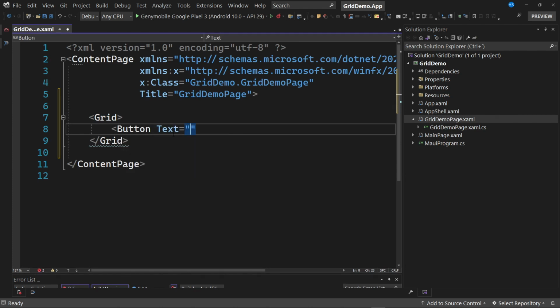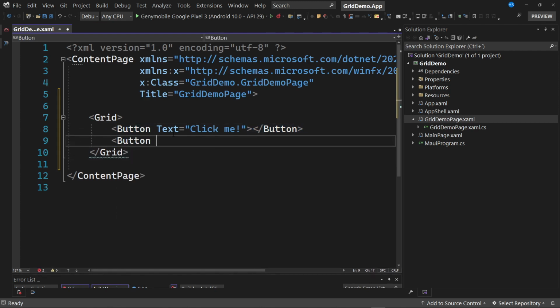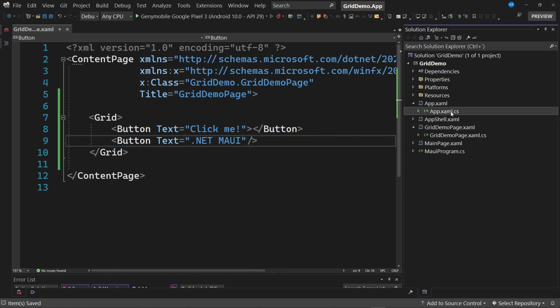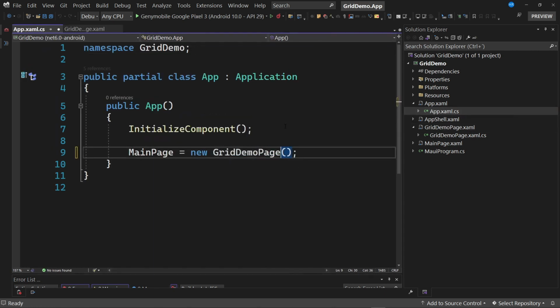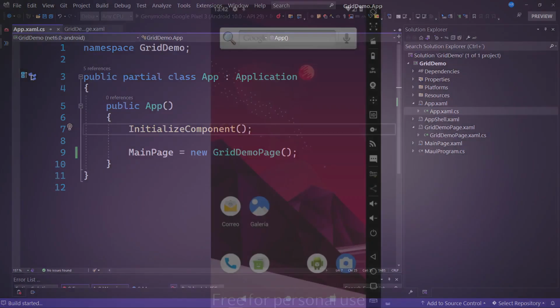We're going to place a text, for example, click me, and we're going to close this tag. You can do it this way, or you can also define a second button. We're going to place a text equals .NET MAUI, and you can also close the label this way, placing a backslash followed by the greater than symbol. We're going to indicate that we want this page as the initial page, and let's start the application to see what this change looks like.